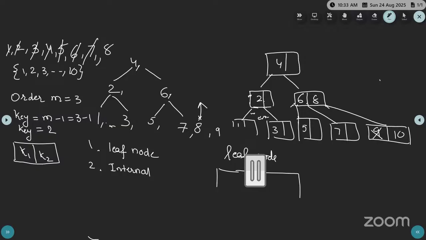In leaf node, once again, how many cases? 2 cases. First, that leaf node contains more than minimum number of keys. Second case, that leaf node contains minimum number of keys.